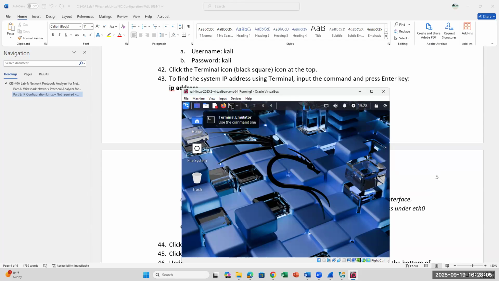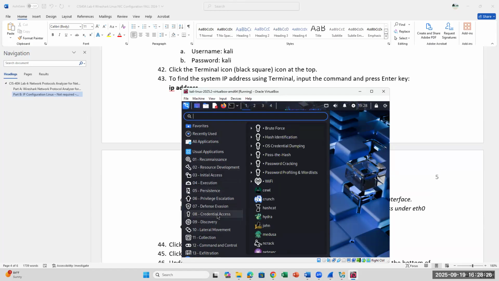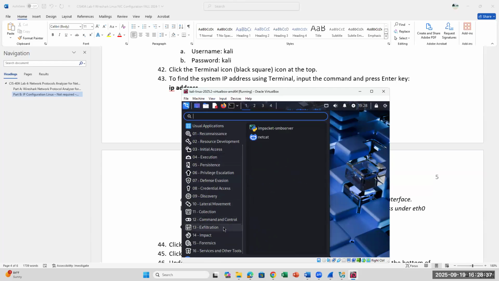The thing that we need is going to be the terminal here, the little black square. This is the command line that we use most often. But if you want to explore Kali, you can click on this and it has preloaded applications by category. So if you want to practice credential access, like brute force password and stuff, there's a bunch of stuff in there for it. Reconnaissance. So they group it by the 13 stages or the 14 stages in attacks. So you can go through and you can practice if you want.